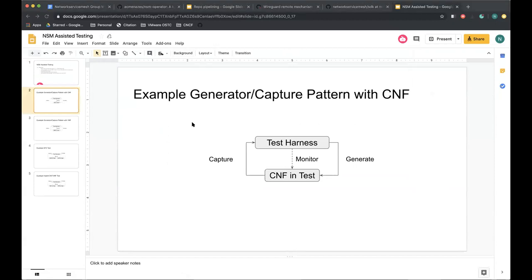So there's something that I would like to start building, and I'm looking for someone to help with taking up a substantial portion of the code. The idea is, in order to help with the CNF efforts, the cloud-native network functions that are being built, eventually we're going to need some form of a test harness to help with the certification path that they all want to head towards. So I want to build this very simple component. It's basically a test harness with a generate and capture and a monitor.